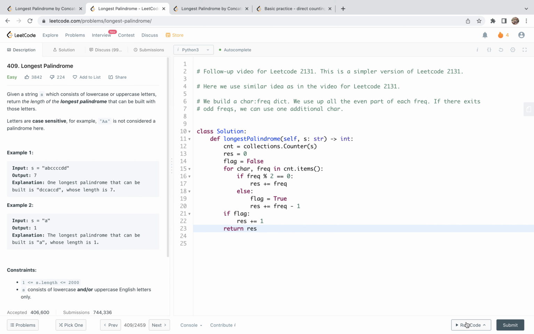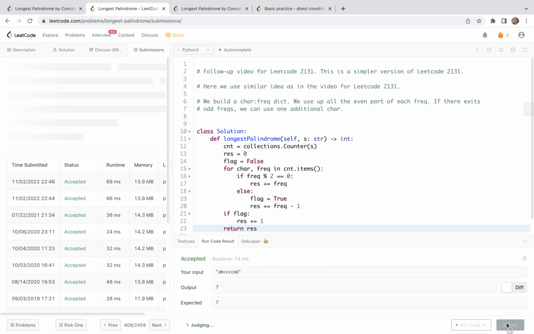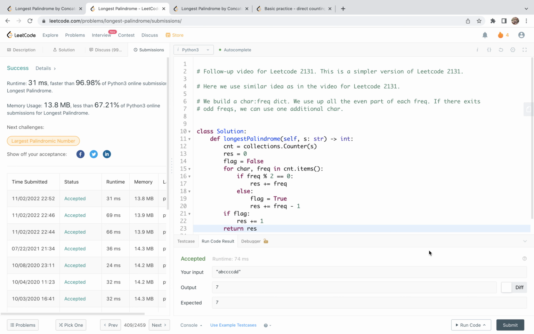So that's the solution format for this problem. Now let's first do a check. Yeah, it passes the first example. Now let's look at the generic test cases. Yeah, it passes all the test cases.